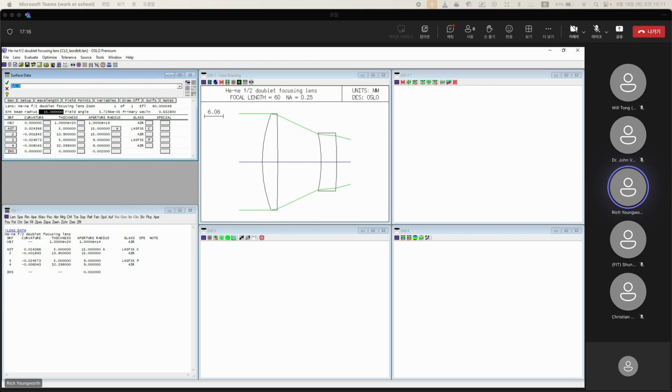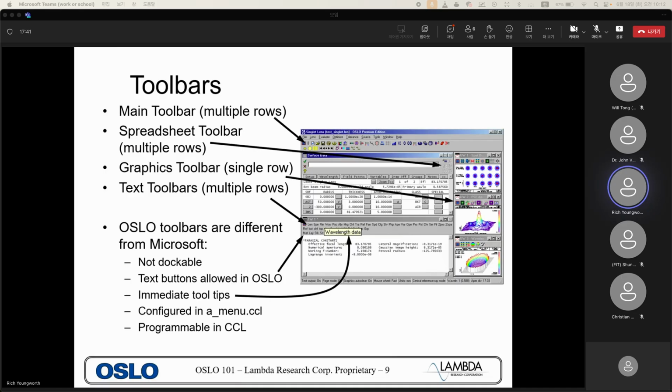One pretty amazing thing about OSLO is you can completely reprogram the interface to be something that you want that's completely different. And we have had one user that for years has designed computer-generated holograms with OSLO. He has a completely customized interface, which is the things that he has used to design computer-generated holograms.